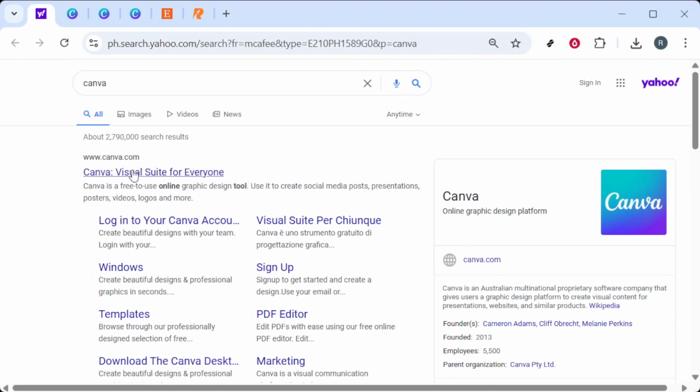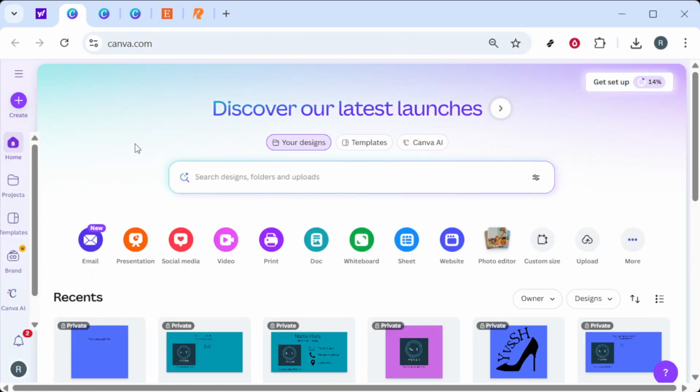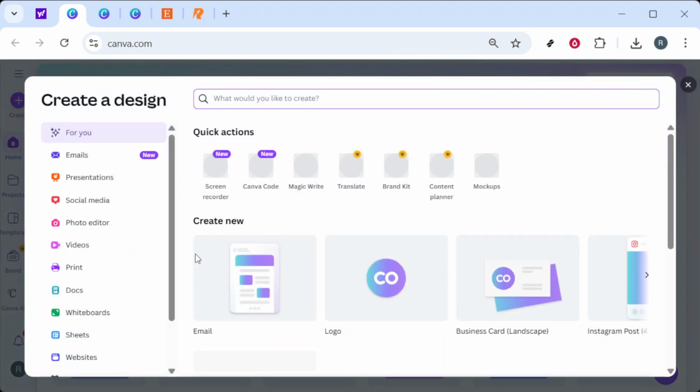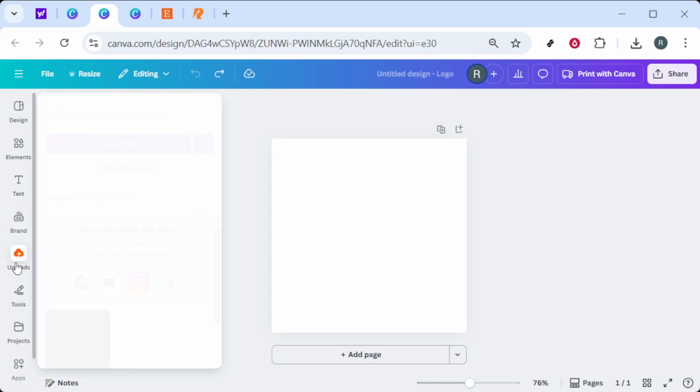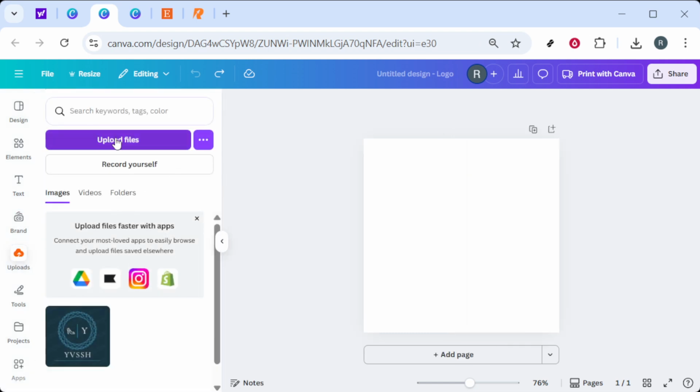Log into your account so your designs save properly and you can access all the share options. On the home page, click Create to start a new project, then pick what you want to sell. I'll choose a logo since it's a popular digital product and easy for customers to customize. Inside the editor, you can upload your own assets. Click Uploads, then Upload Files, and choose any images or icons you want to include in your template.